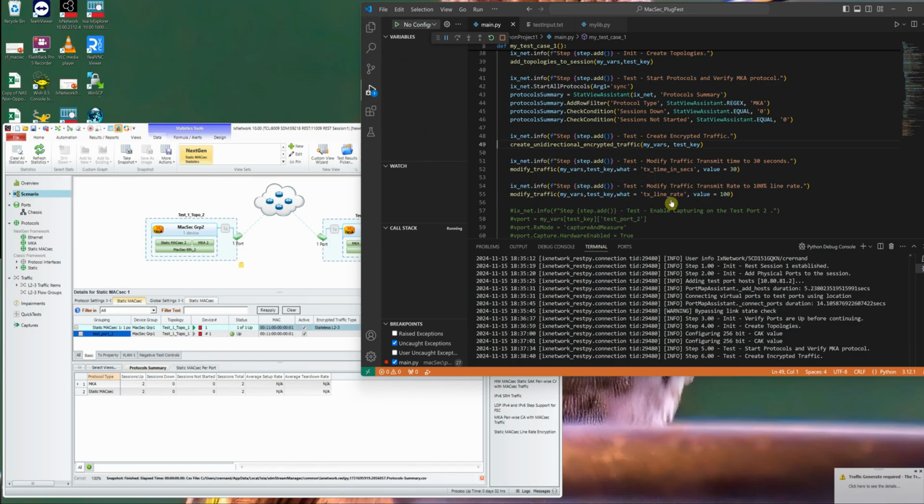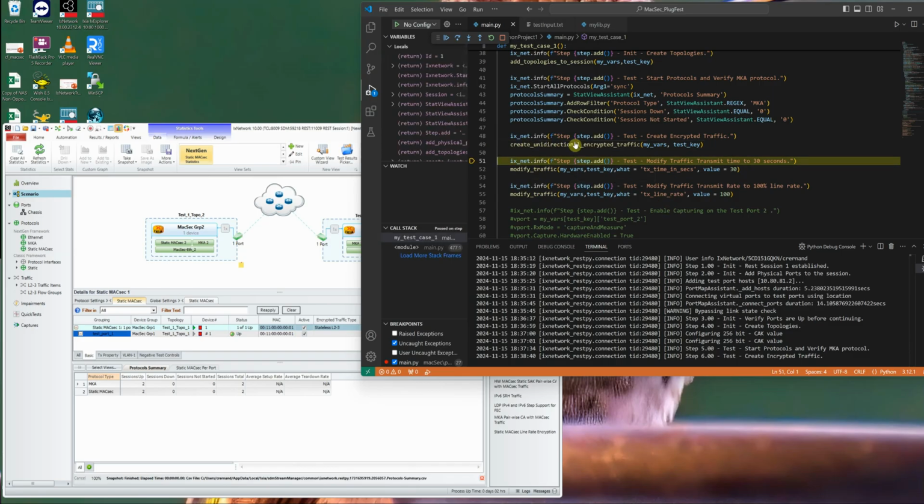What else can be done? Over here, after creating the traffic, I'm doing a few modifications. One, I'm modifying the transmission, so I'm transmitting traffic for only 30 seconds. This is what it's doing here. And I'm also putting the line rate to 100%.